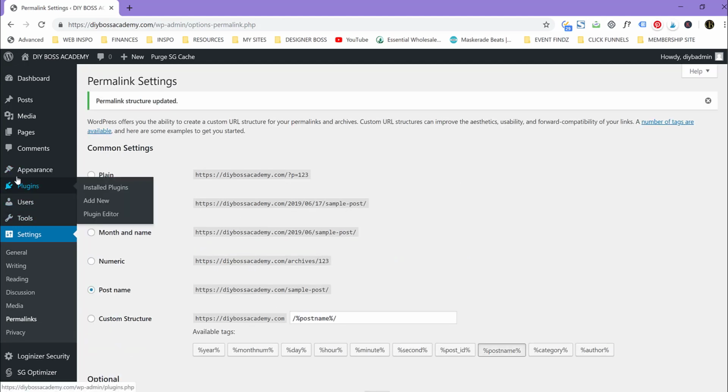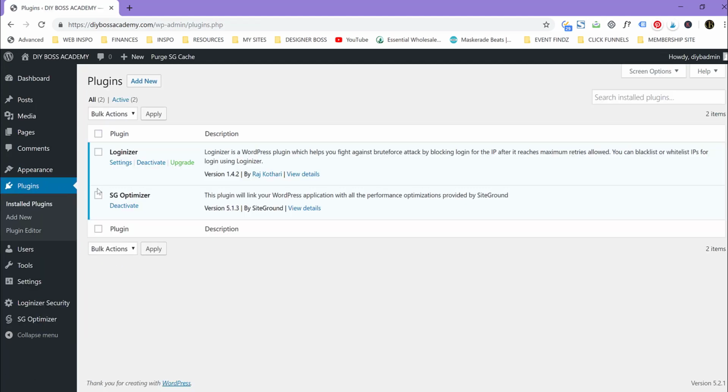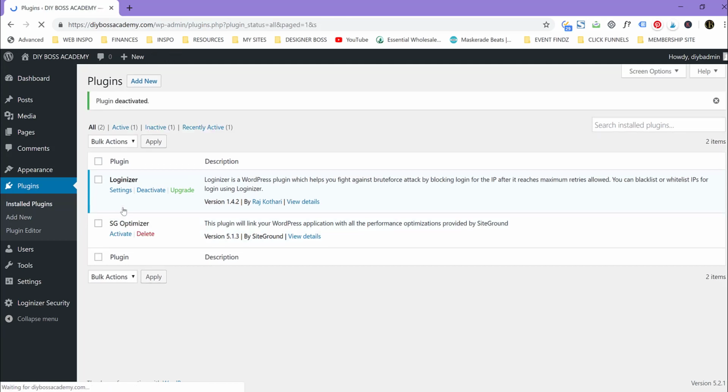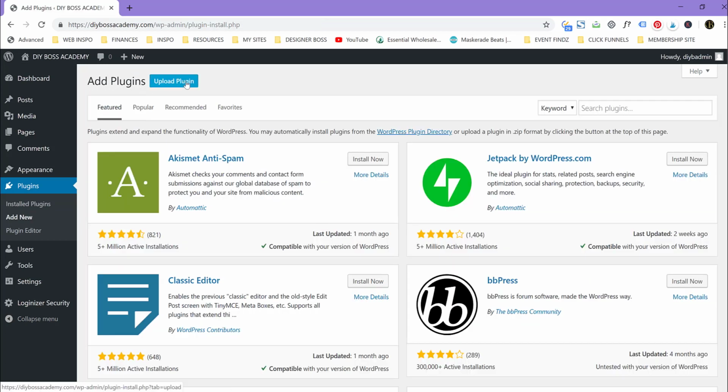All right, now we're going to go and install a couple of plugins. So go to plugins. And the first thing you want to do is deactivate this for now. We don't need this. This is an automatic install from SiteGround, which is the hosting provider that we signed up with. So I'm going to go ahead and deactivate that for now. And as you can see, Loginizer is here. That is the plugin that we opted into installing when we were setting up WordPress. So we'll click Add New.